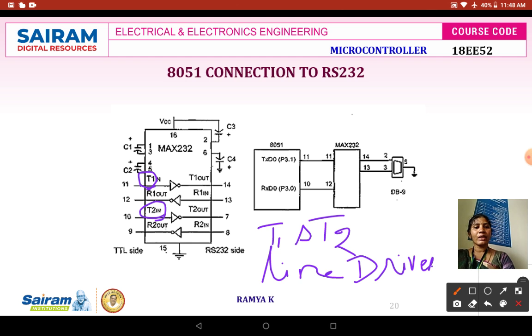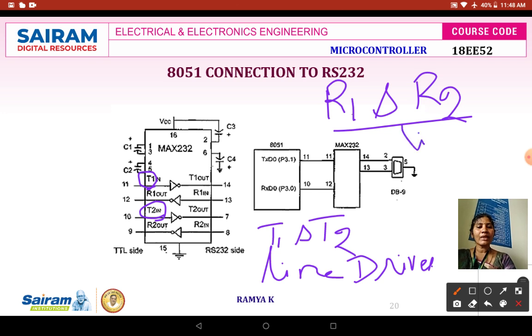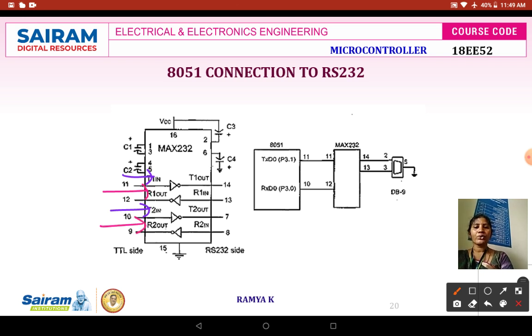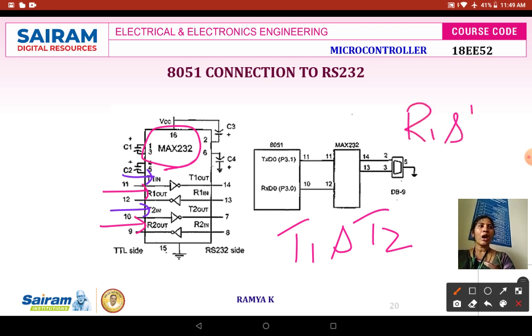And you have two more line drivers, that is R1 and R2. These are the other line drivers that operate for receiving your data. So to transmit the data, you have two line drivers, T1 and T2. For receiving the data, you have two more line drivers, R1 and R2. So the MAX232 chip comprises two line drivers, one for transmitting and another for receiving data.